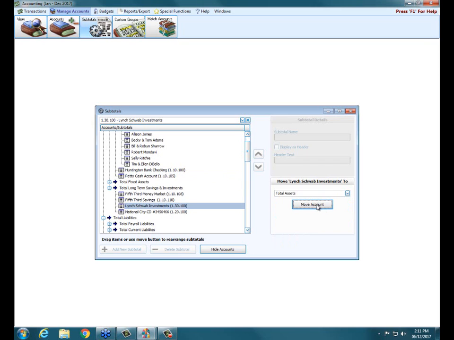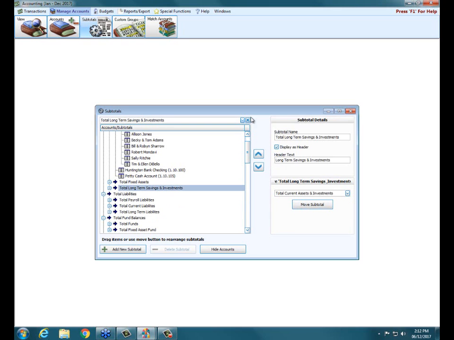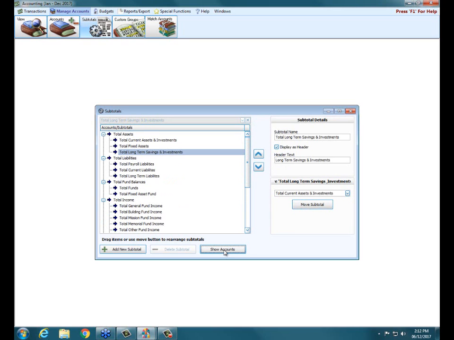All right. So top of 25, again, if you're following along in workbook pages, I have to edit a subtotal now because, close all these up here. Actually, we'll just click hide accounts. Now notice I have total current assets and investments and total long-term savings and investments. That's a little redundant, two subtotals with investments. Since I moved everything that had to do with investments out of this subtotal current assets and investments, I want to rename this just total current assets.